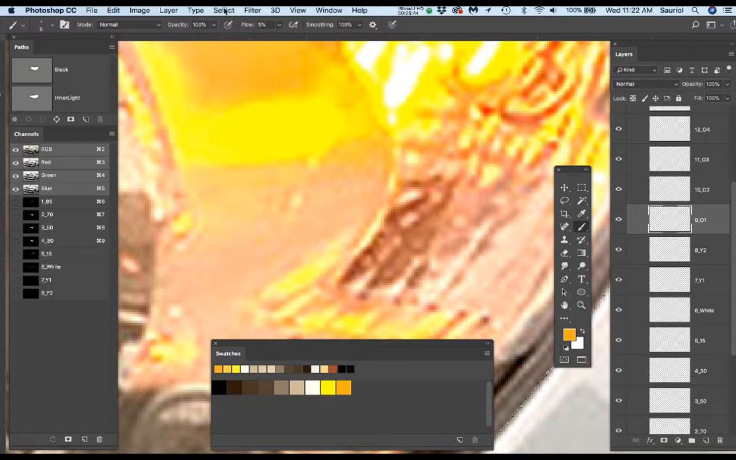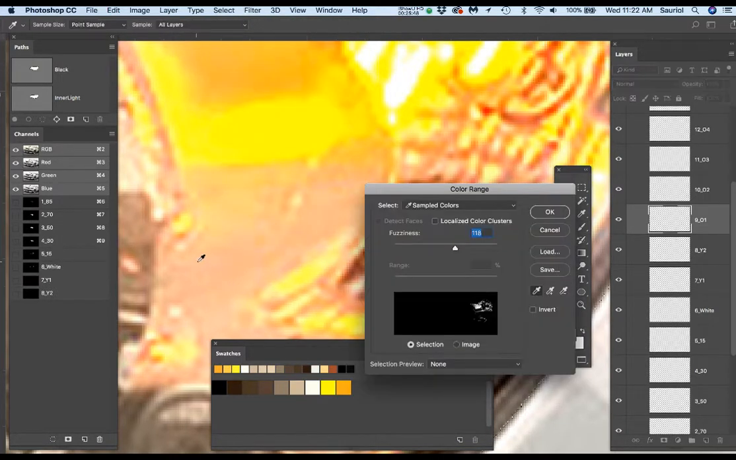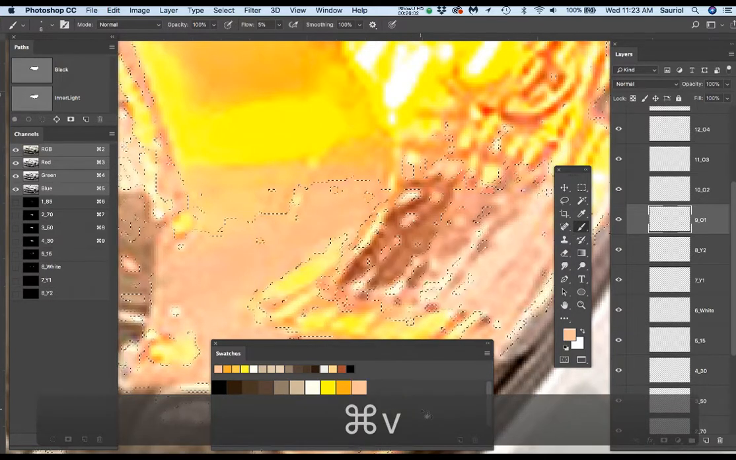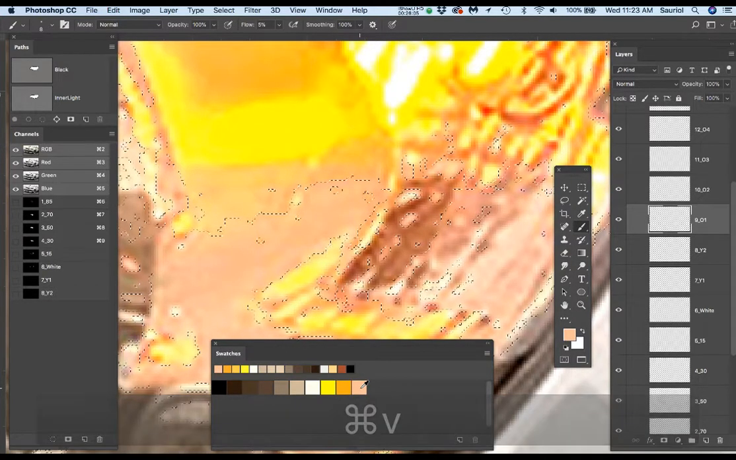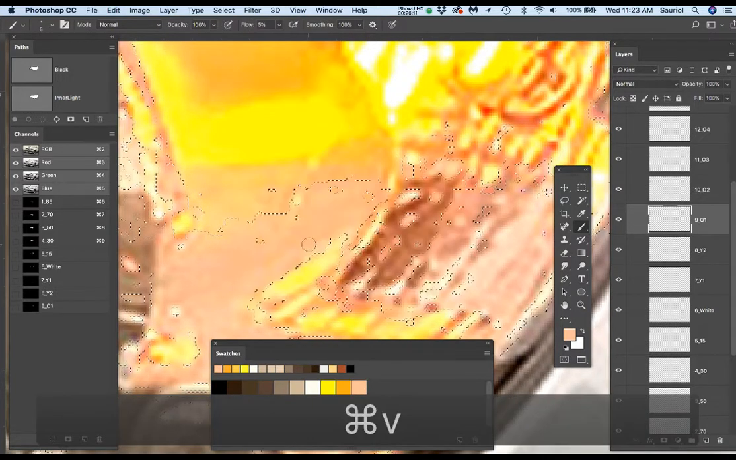Okay, so let's enter color range. Let's click this area right here. This time I want to go back down to the 80. I definitely don't want to go any farther than 80, maybe even 70 would be good, but I'm good there. Let's click this and hit Command V to paste. And now that should be the first orange. Let me make sure, yes. And let's go to select, save selection, Command V or Control V to paste.